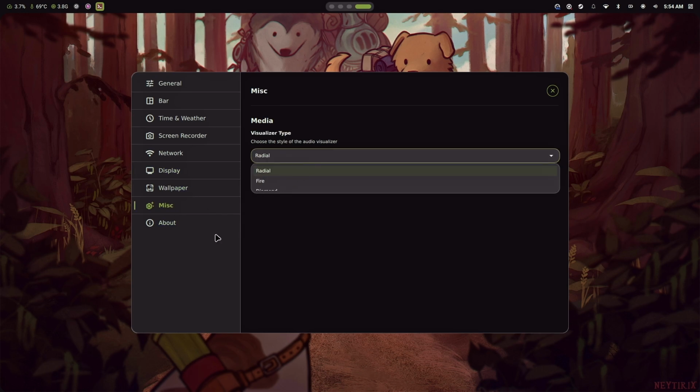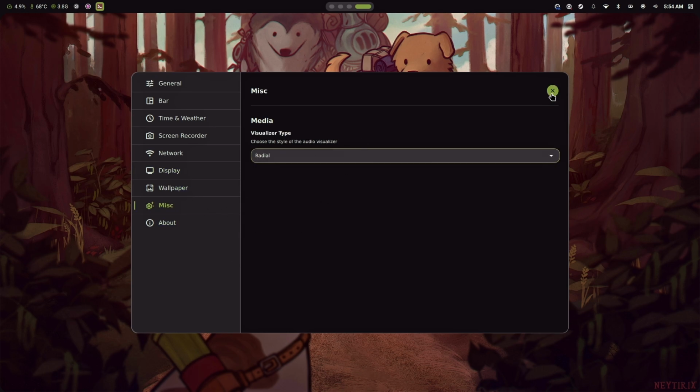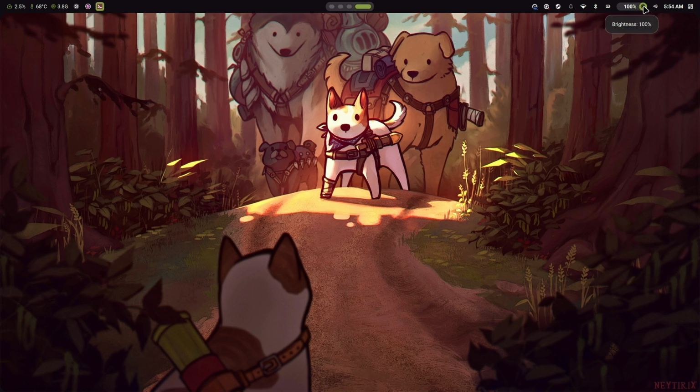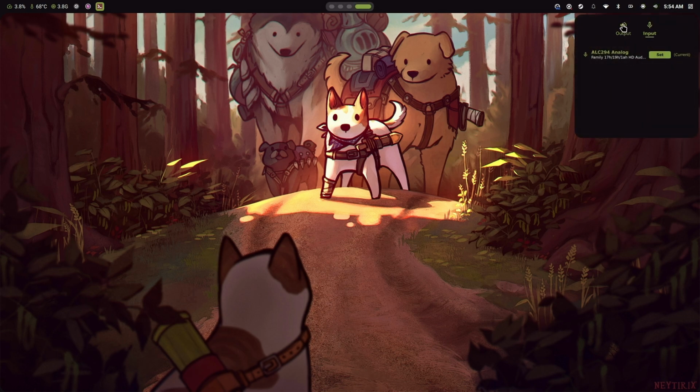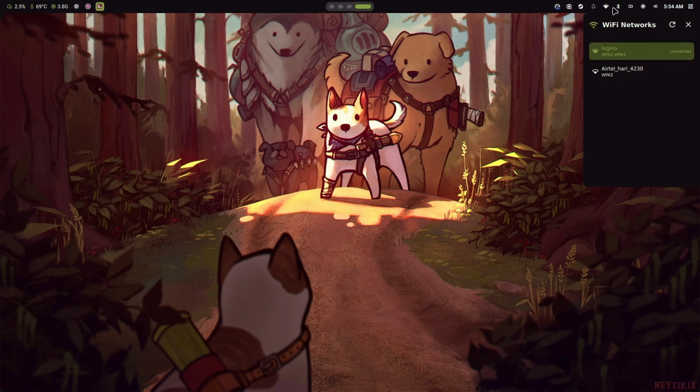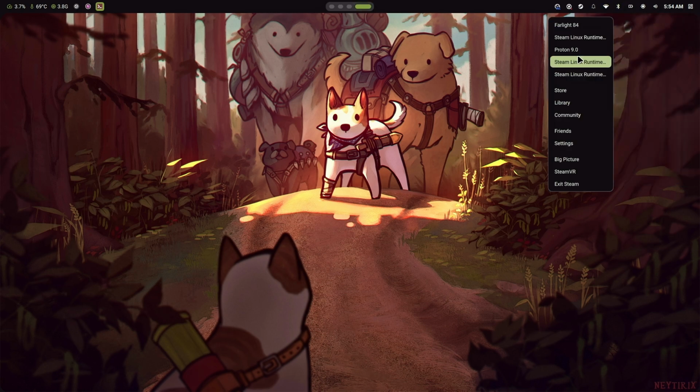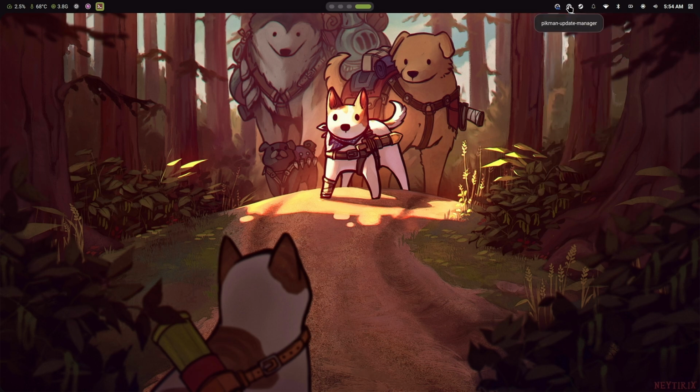Then you have media and virtualization, and then you have this where you can change things like mic input and output and stuff, then Bluetooth devices, and then all the Wi-Fi networks here. And then you have the applications running in the background. For example, right now this one, PikaOS update manager, looks like there are some updates.